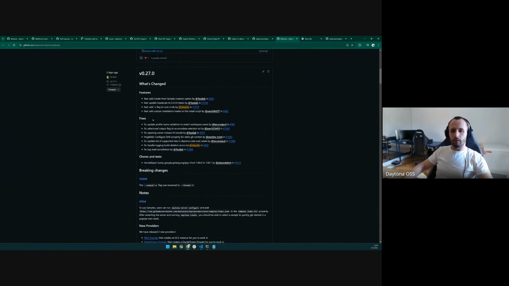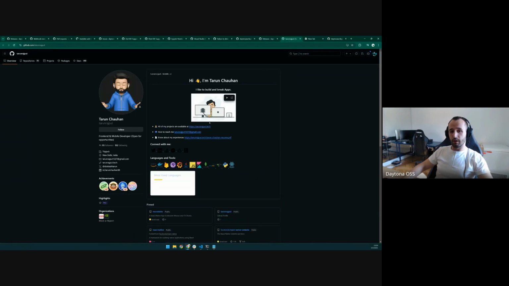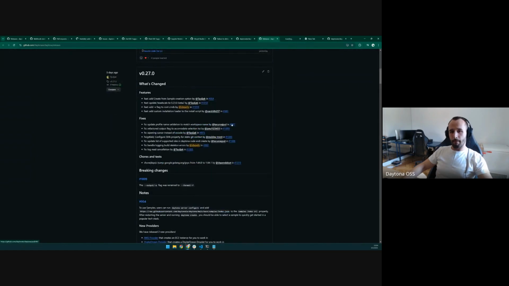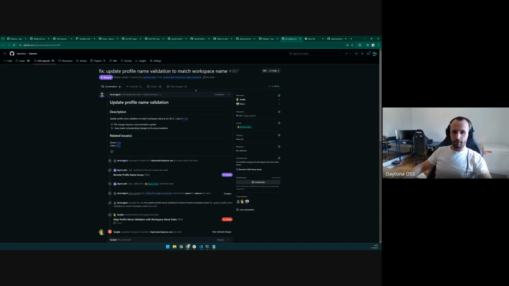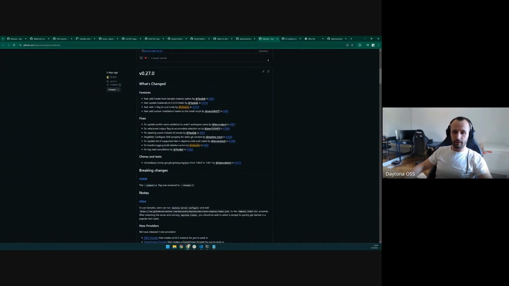Thanks a lot. We've had quite a bit of fixes as well. So here's a profile name validation update by Tarun. Tarun has been with us for a long time, helping out with the contribution, so thanks a lot. Previously, there was an issue about the profiles only being able to take in alphanumeric characters, and now we allowed some dashes or underscores and similar characters to easily differentiate your profiles. So same regex as the one that's used in the workspaces.